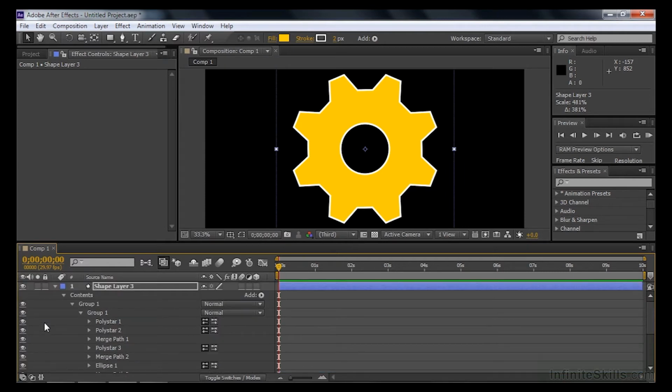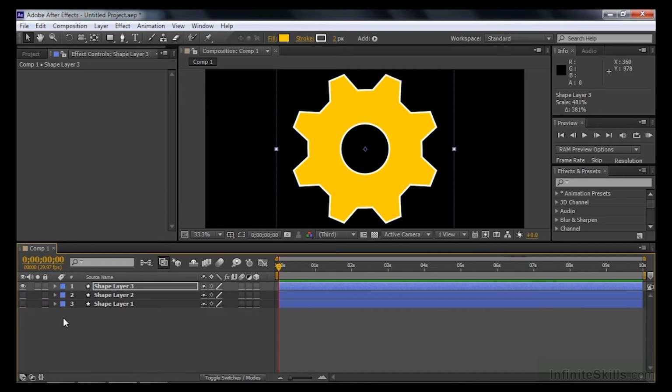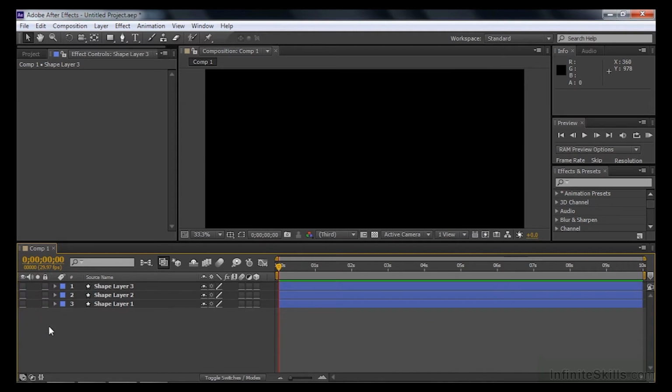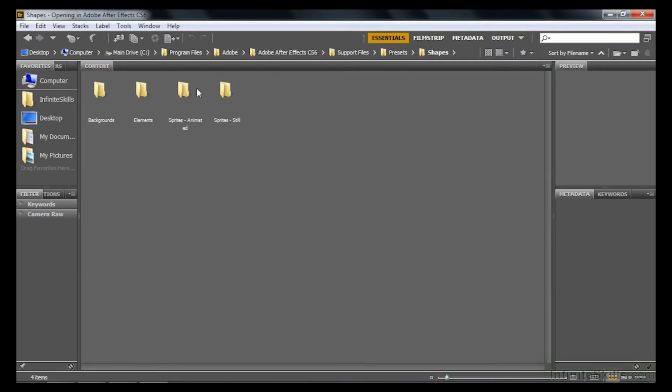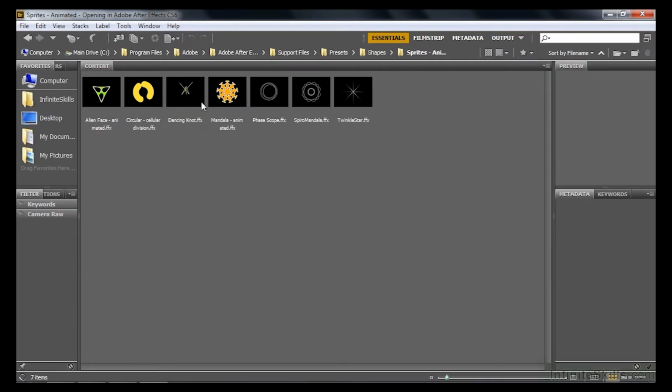And this is not an unusual thing to make in the shape world. And you can see that you obviously can change the colors, the size, the number of points, all kinds of stuff here using this preset. All right, what I want to do now is go back to Bridge and show you some other ones that are a little more complex. I'm going to go over to the shapes and sprites animated and take a look at this mandala.